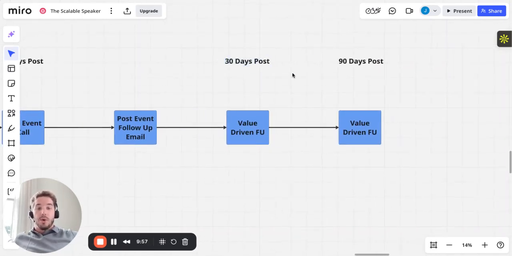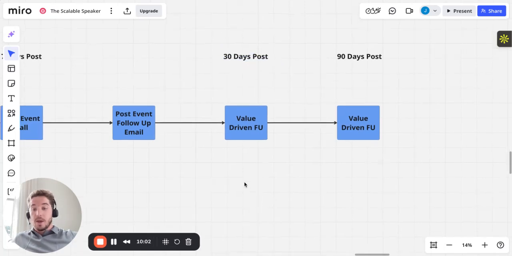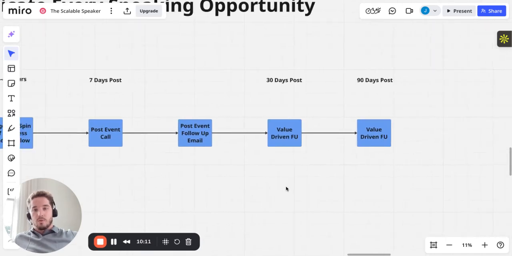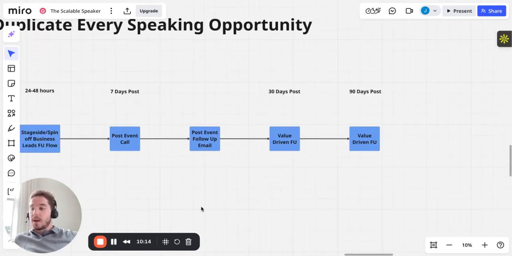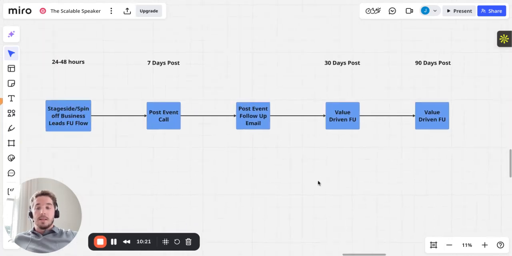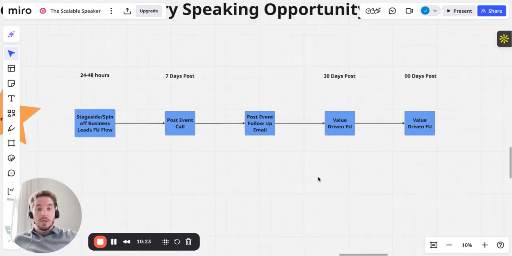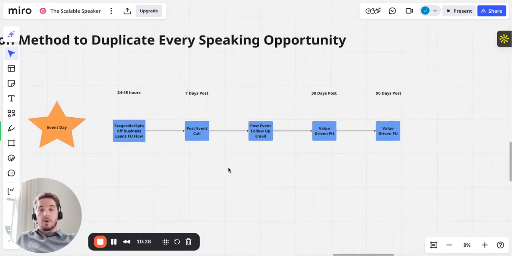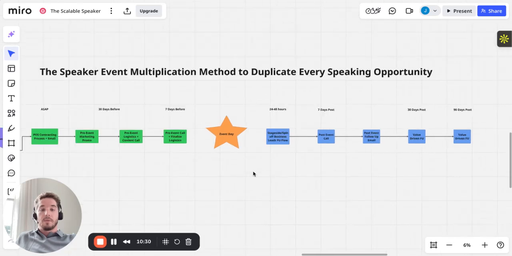This is very important as well: 30 days post event and then 90 days post event. Again, you can automate this or schedule this out. They should be getting value-driven follow-ups, right? So you should be sending the client a PDF, something that they can give to their audience that's wrapping up your talk, putting a nice little bow on it, and providing future value, as opposed to being that speaker that comes in, talks and then leaves. Make sure that you're providing value 30 days post event and 90 days post event with a value-driven follow-up email or asset or video or whatever it is that you can send to them.